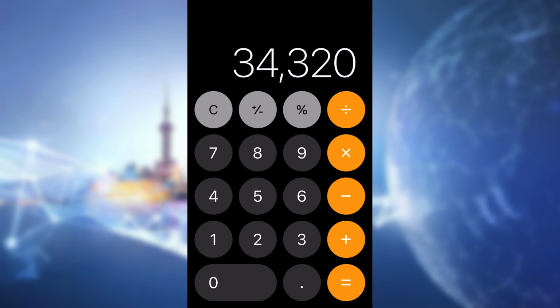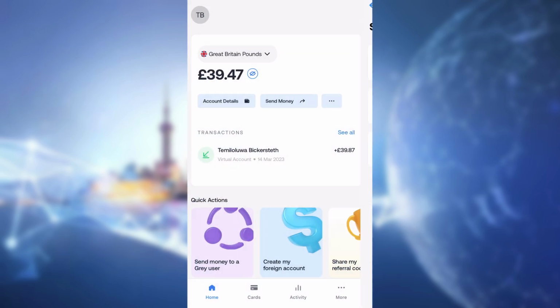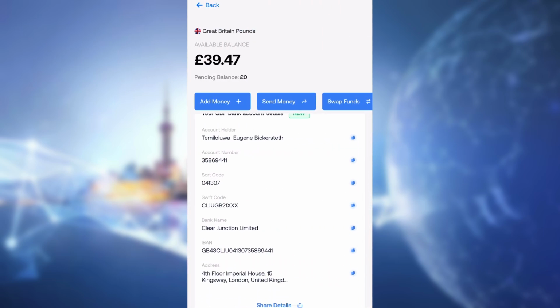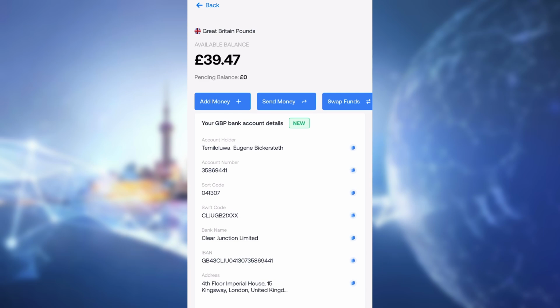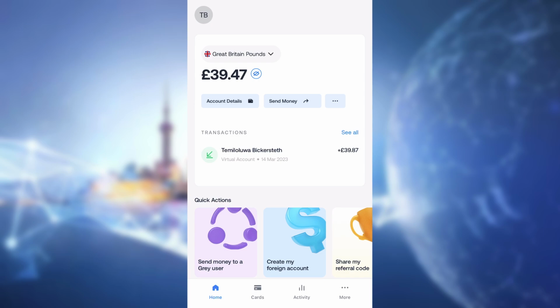So I'll advise that if you want to withdraw from your Payoneer account, you go through the same process that I'm going through. Let's go back to our Grey account. If you want to get your Grey account number, all you have to do is click on account details here, and this is going to give you the account number. This is my own account number, and you have to sign up to Grey and provide a couple of documents, but they verify your account ASAP.